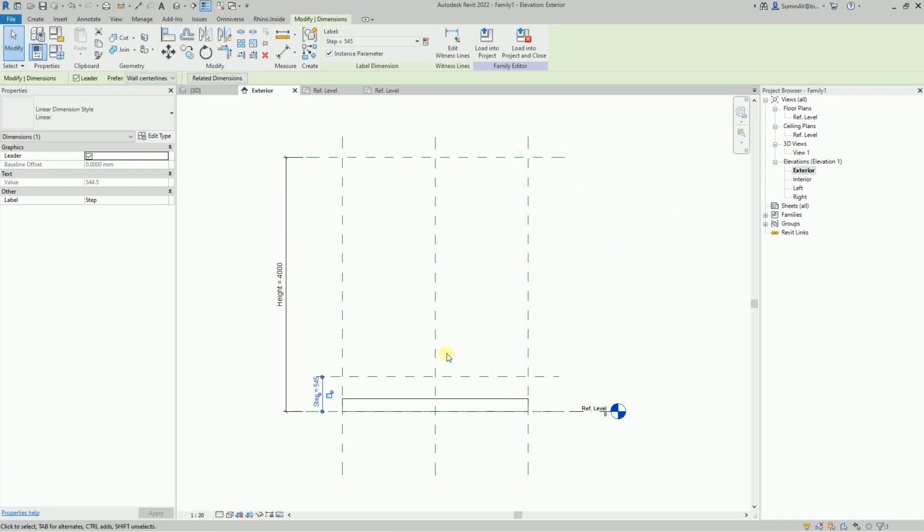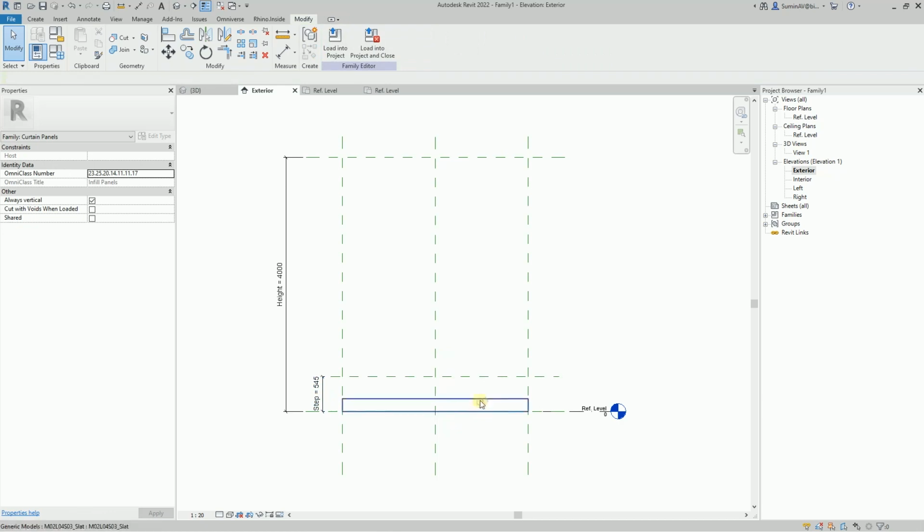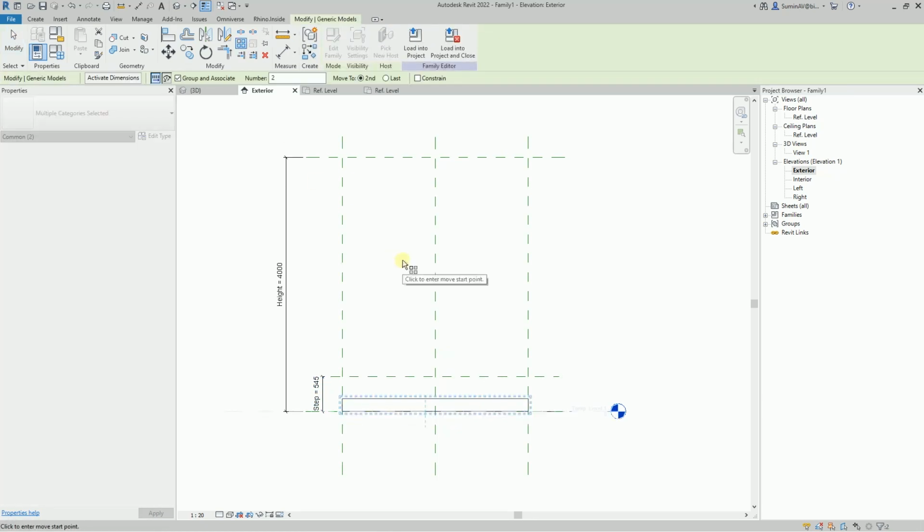Now, select the already placed slat and use the array command. If we want to manage the array in the future, we must have the Group and Associate checkbox. It is activated by default. Next, let's set the number of elements in the array to 5 and set the method of its construction, move to second. We can also specify the move to last method. In this case, we will indicate the distance from the lower reference plane to the upper one, and 5 elements with equal spacing will be placed between these planes. But still, I will choose the first method.